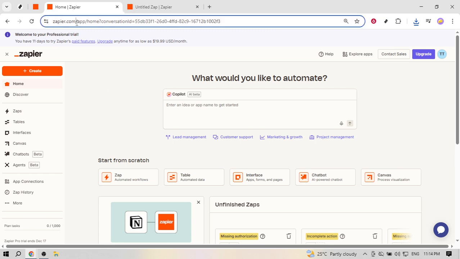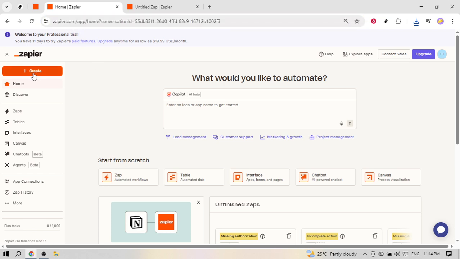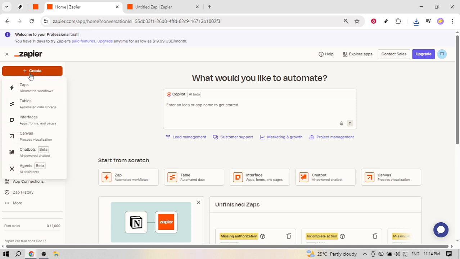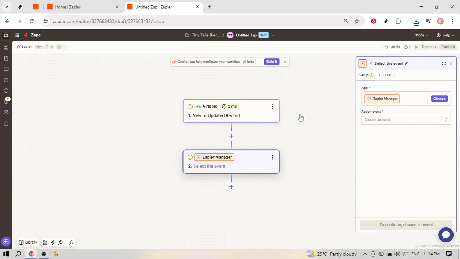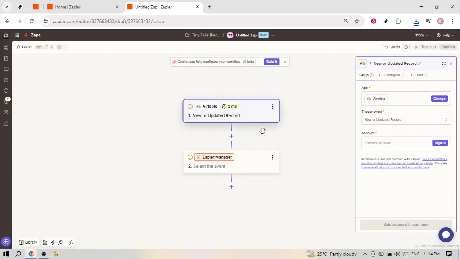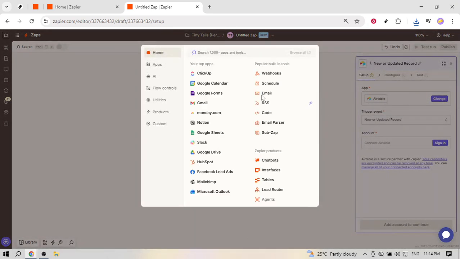Start by heading to zapier.com and signing into your account. Once you're in, look at the left sidebar and click Create, then choose Zaps to start a new workflow. This opens the visual editor where every automation has two parts: a trigger that starts the workflow and an action that runs after the trigger.